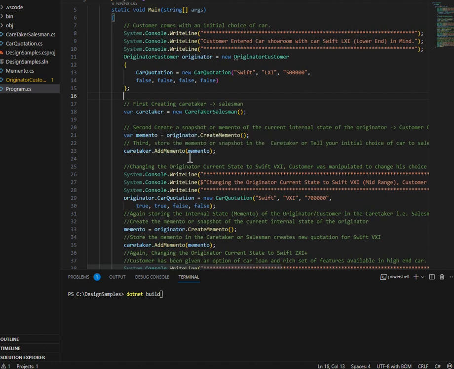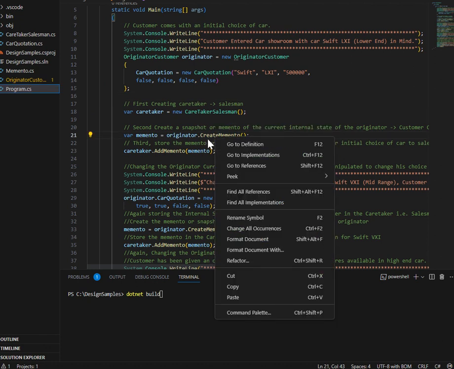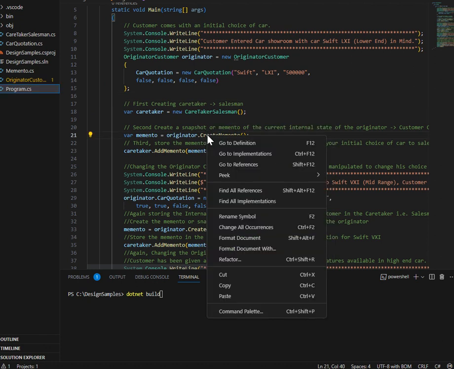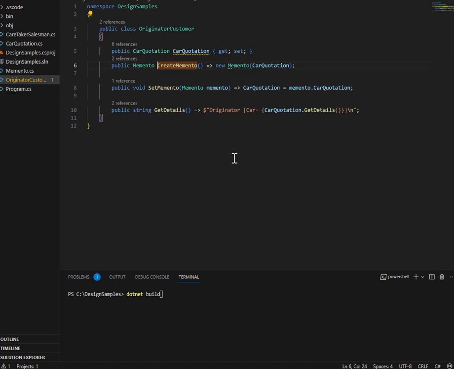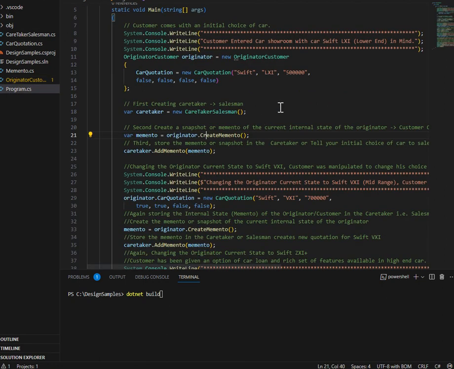So what I'm doing is originator dot create memento. If you go to this method, it basically returns a new memento object. Go to implementation. Can you see here? The create memento simply returns a new memento object by passing the car quotation state. That's it, very simple.